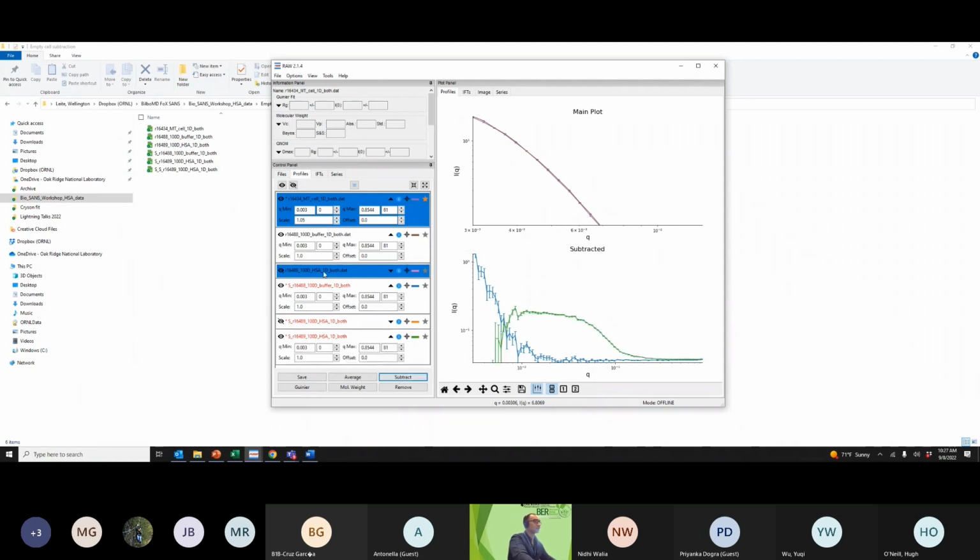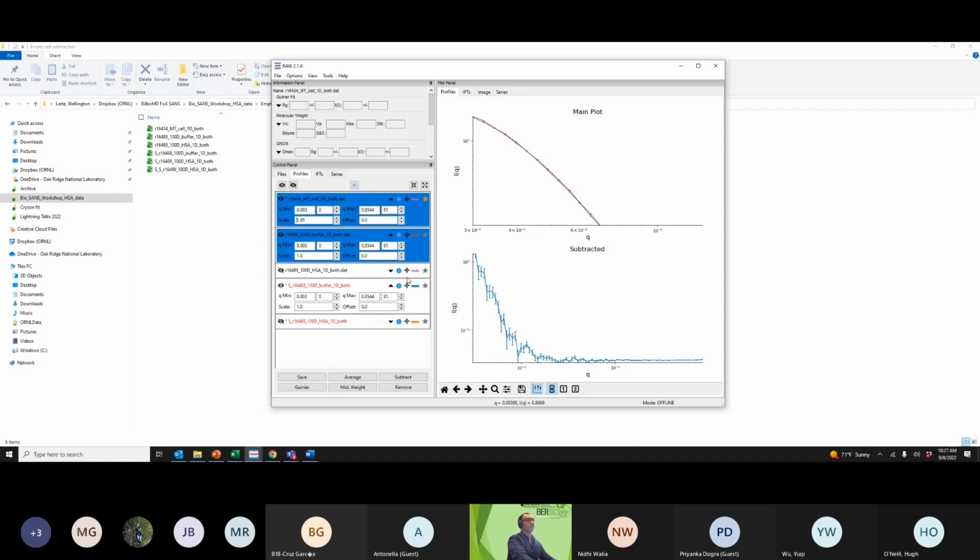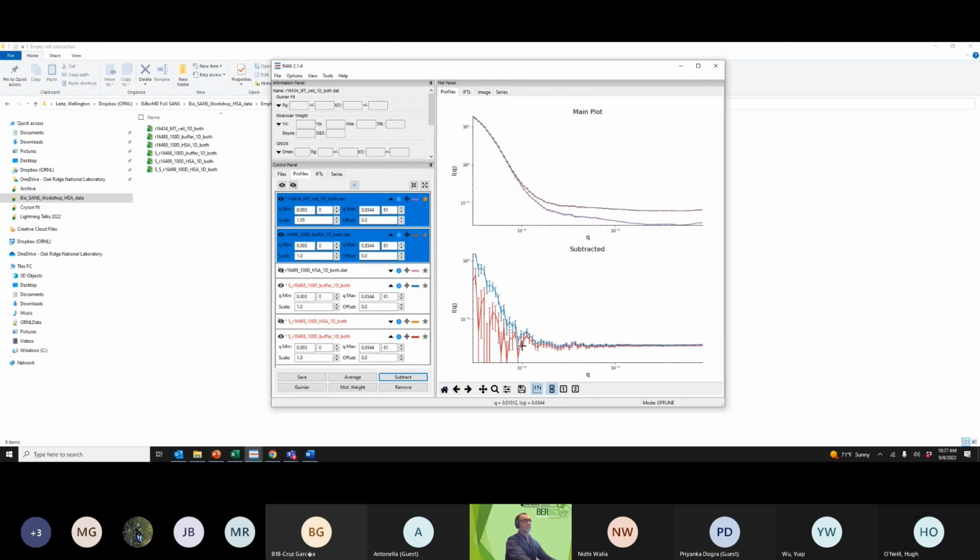Oh, I did it against the wrong sample, sorry. It's buffer minus empty cell here. Now the scattering of the buffer looks more like what we expect to see, a flat line. There's not much scattering at the low Q for the buffer, and we have a flat line at the high Q. That scaling factor is not going to really affect the high Q. It's only the low Q regime.